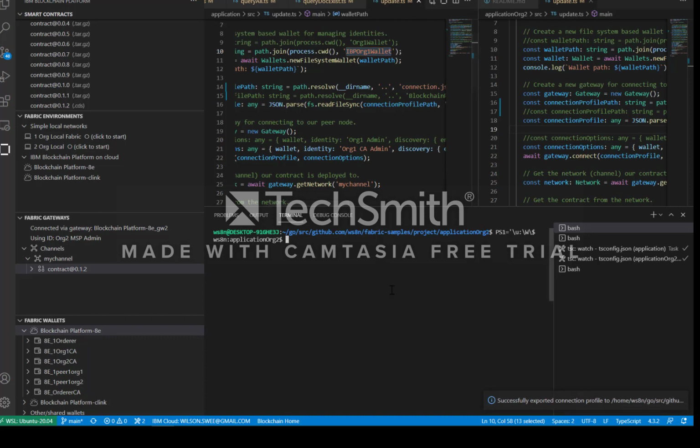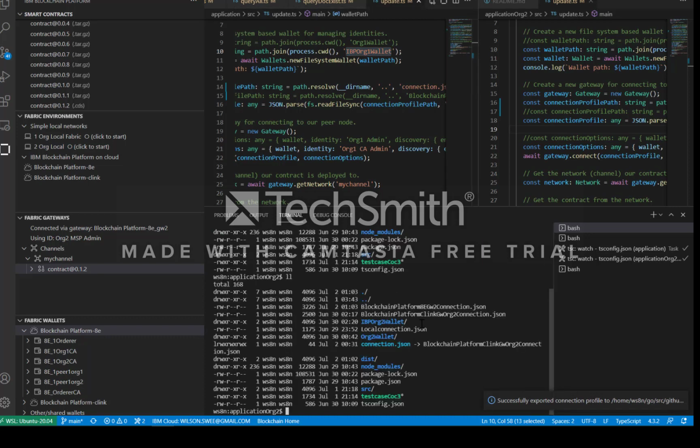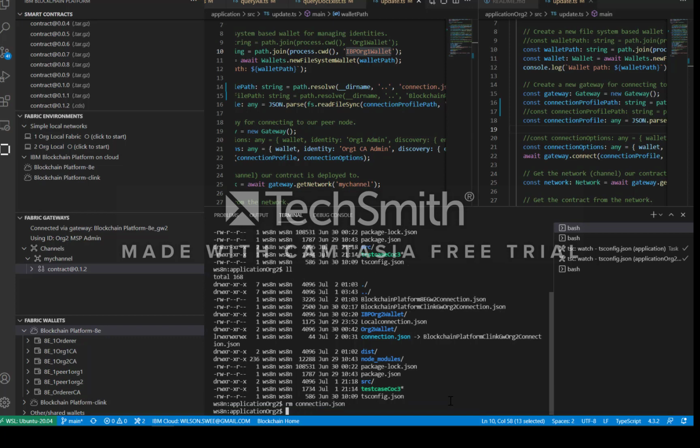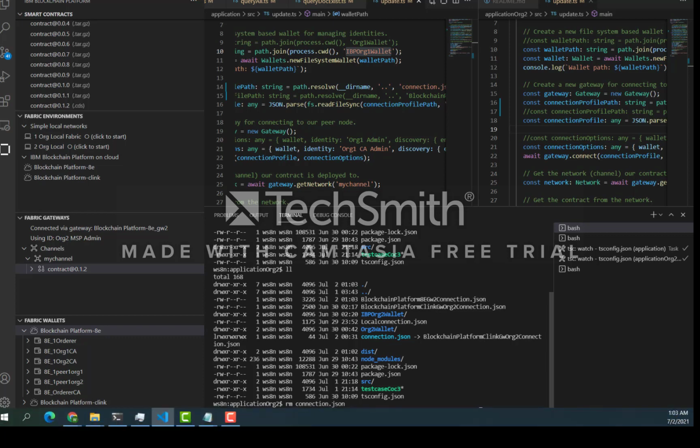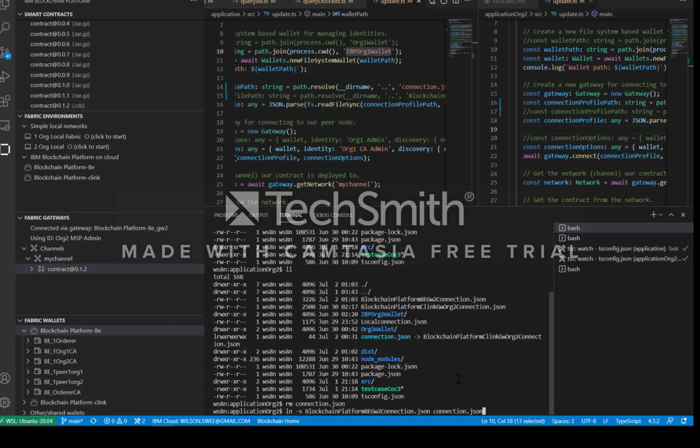Click OK. Alright. Okay, so you find this JSON here. So what I'm going to do is remove the connection.json symbolic link, and I'm going to create a new one for this file, and we're going to call it connection.json.